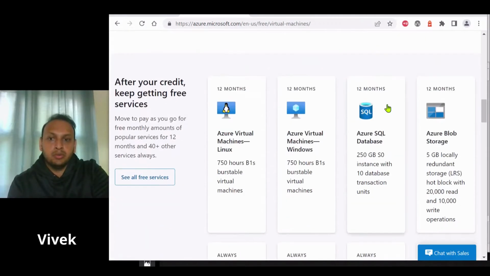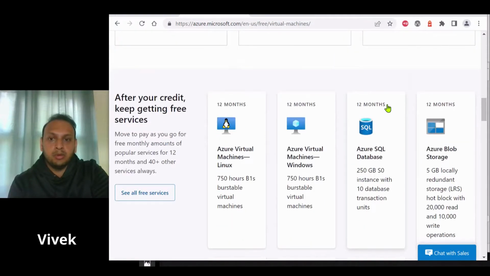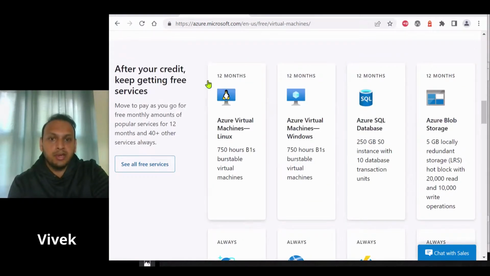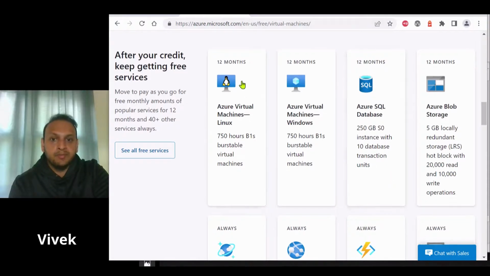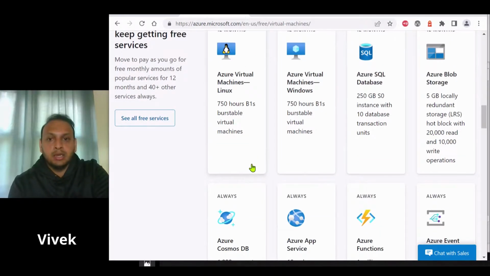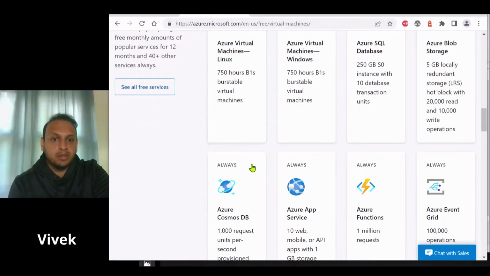If you really want to know a little bit more about what all the services provided are, you can see here, these are all the services which talk about 12 months of free services. If you take Azure SQL database, you will get the 250 GB instance database for free. And if you want to spin up a virtual machine, you can see 750 hours of virtual machine you can spin up without any cost.